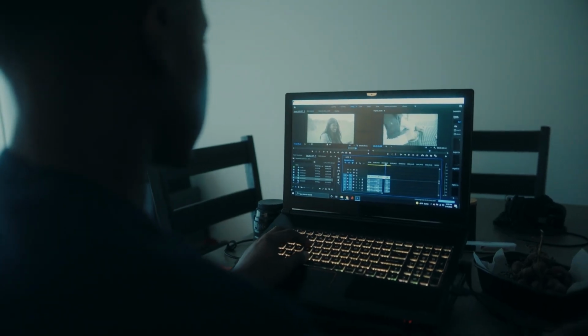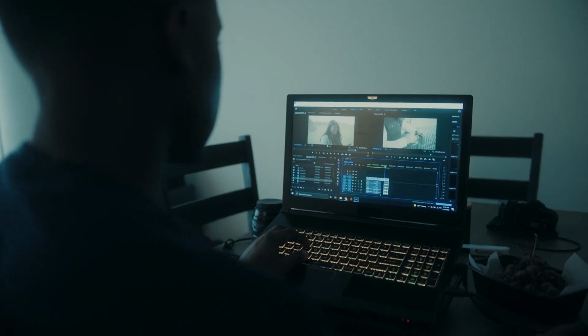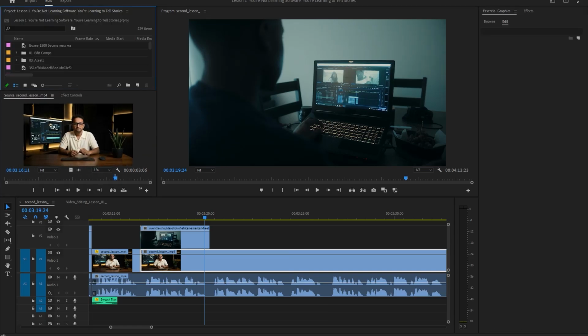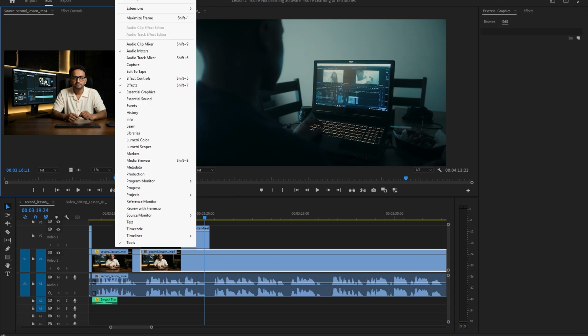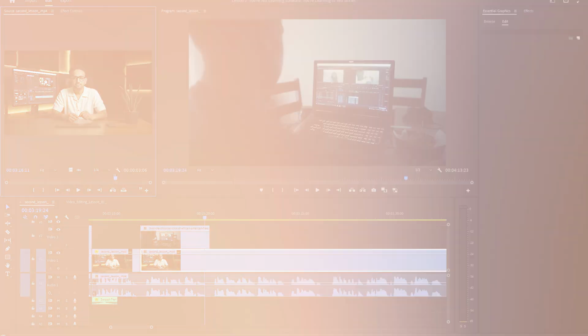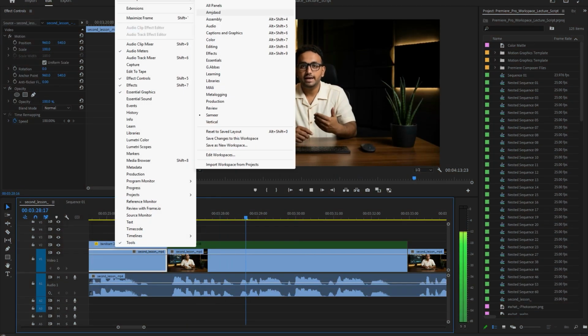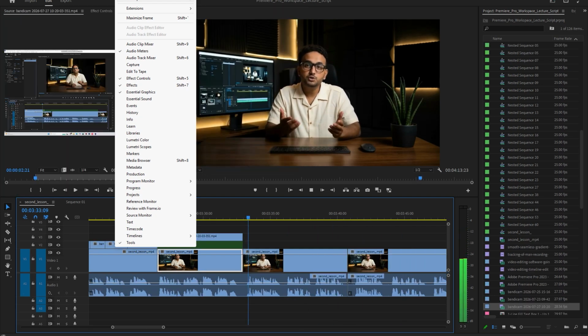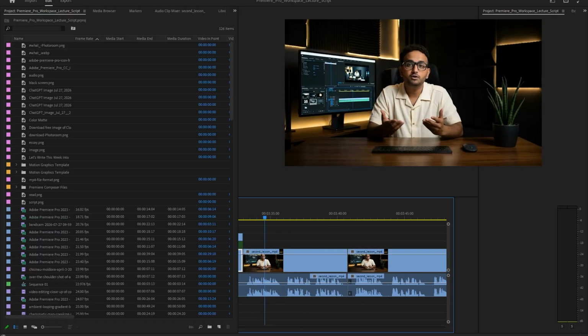And Premiere lets you customize this whole workspace. You can move panels, resize them, hide the ones you don't need, and save your own layouts. There are built-in presets too, an editing layout, a color layout, an audio layout, and more. Switch between them depending on what you're doing. There's no single correct setup, just the one that helps you work best.